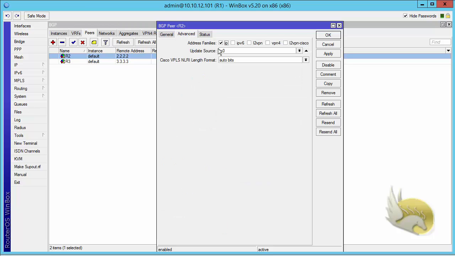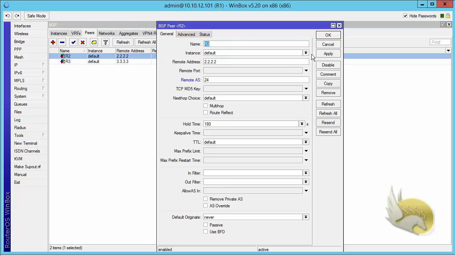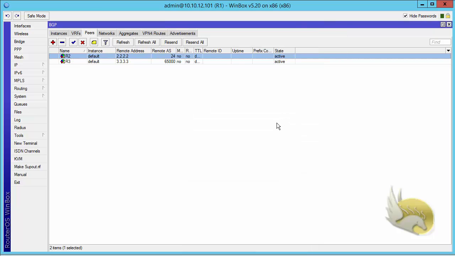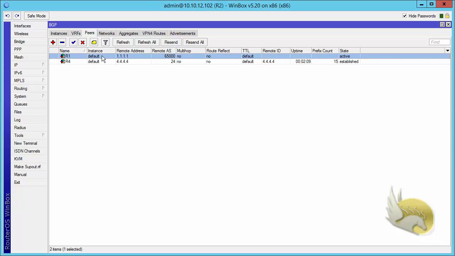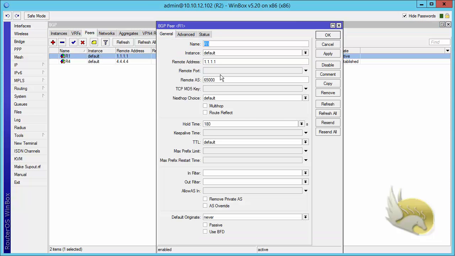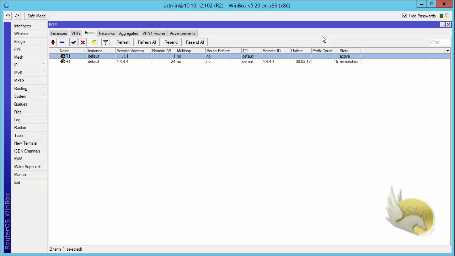And advanced is using loopback 0, that's it. So click on OK, and after a moment it should work. But I need to change it on router 2 again. If I go to router 2 and select 1111, I can see that here remote AS is 65,000, but it should be 1 right now. Click on OK, and they are going to be established after a moment.